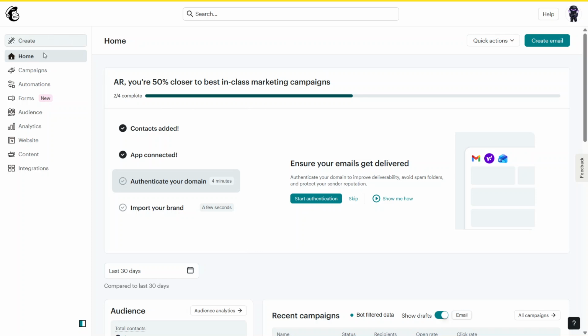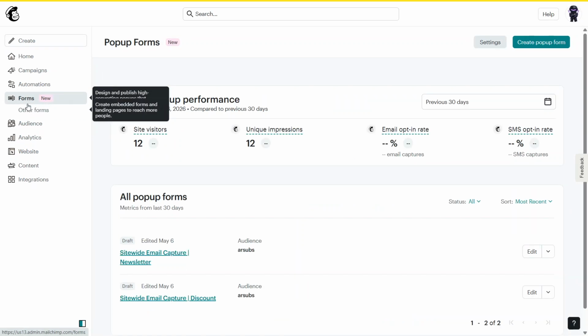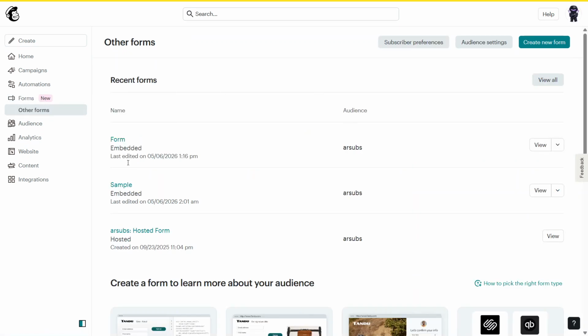First, log into your Mailchimp account. Once you're on the main dashboard, look over to the left-hand side menu and find the option labeled Forms. Click on that and you'll see another option appear under it called Other Forms. Go ahead and click Other Forms. Now you'll be able to choose the type of embedded form you want to use. If you already have a form created, you can select it here.